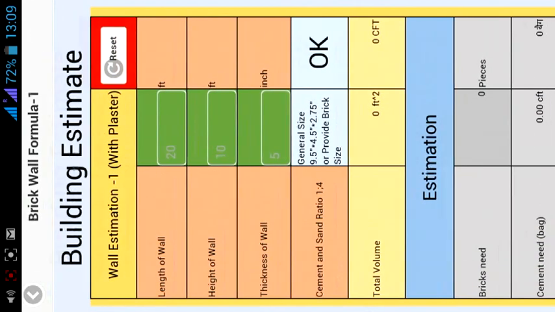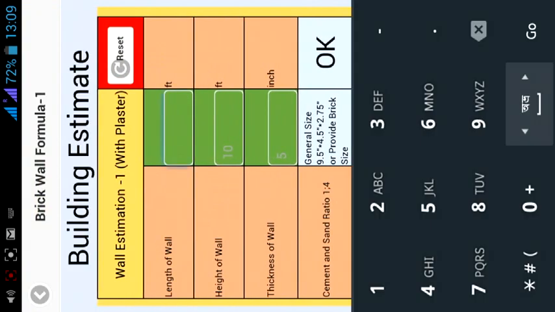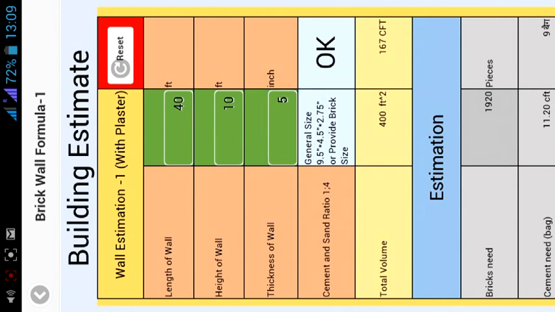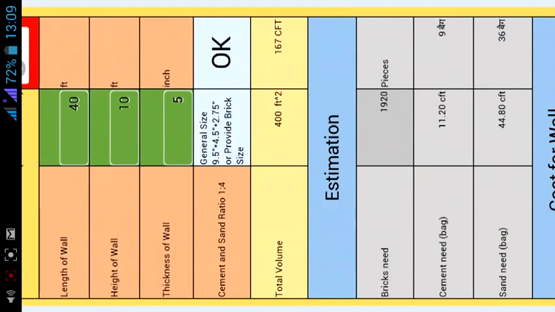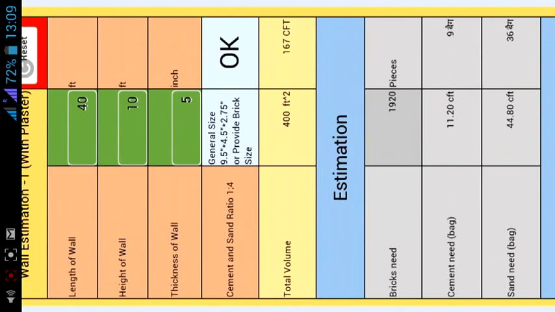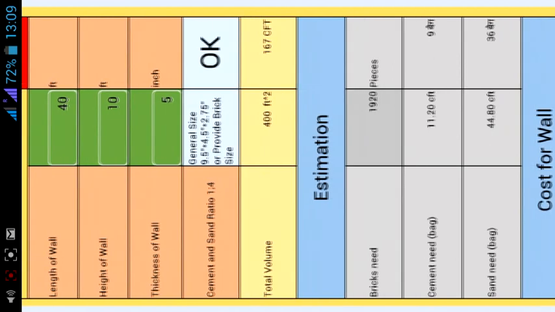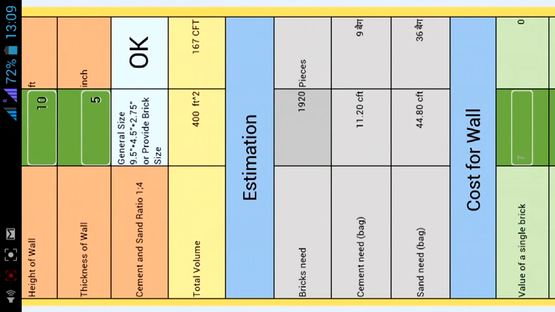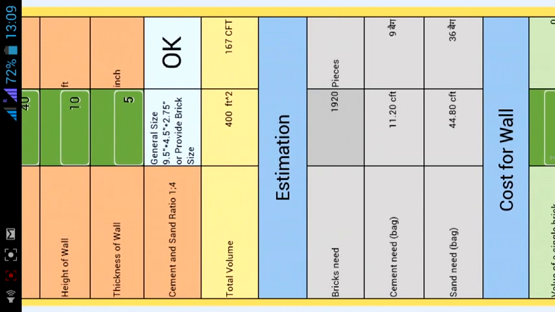Okay, here you can input the wall length. I input wall length 40 and wall height 10 and wall thickness 5. Okay. Press the okay button. Then you will see how much material you need. Your total volume is 400 square foot or 167 CFT cubic foot.